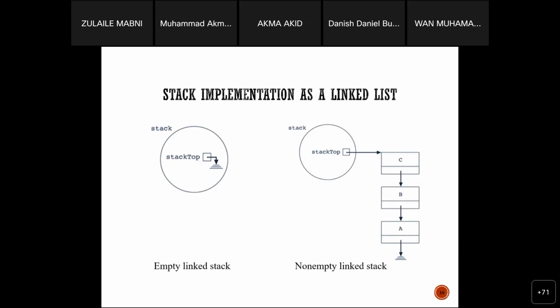C. Yes, thank you very much. C. How do you know that C is the top element? Last in. Betul. Okay, last in. And how do you know that this is the one which is added last and not A? Last in, first out. Yes, betul. Last in, first out. Okay.